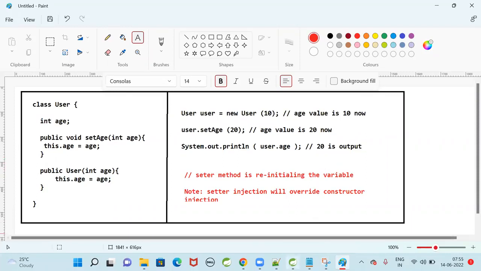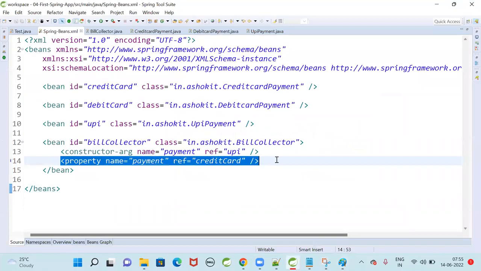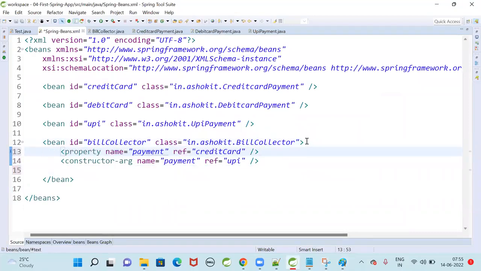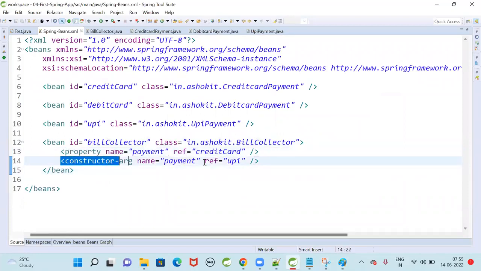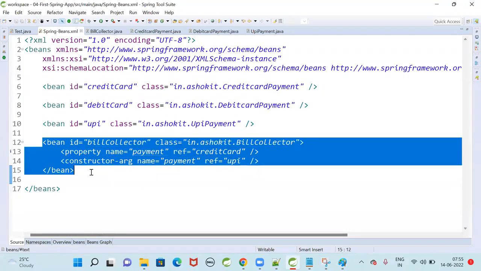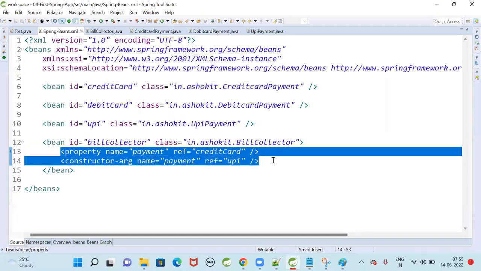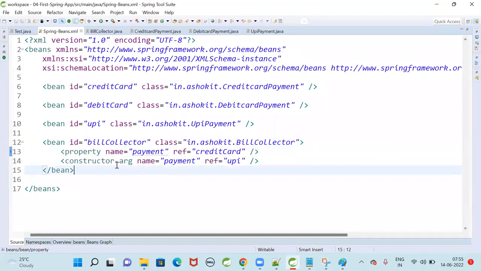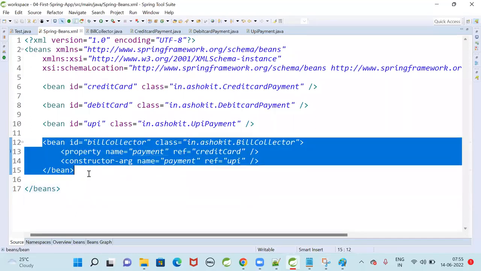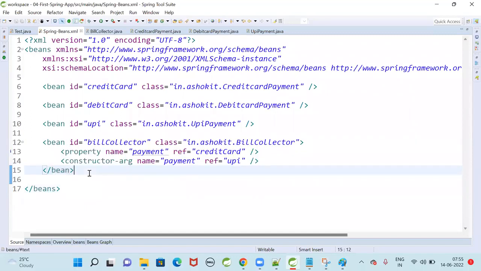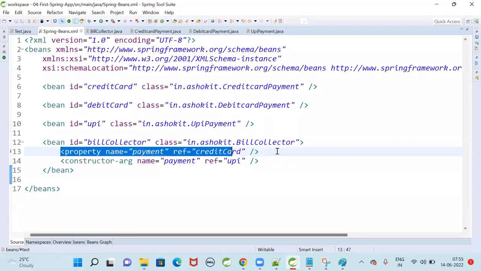So even if you write the property tag first, still the constructor will execute first. Why? In order to create the class object, the constructor should be called. So constructor injection will happen first. The tag order is not important. If you write the property first or the constructor first, there is no difference. When you configure this bean definition, always the constructor will execute first. After the constructor executed, then only the setter is going to execute.